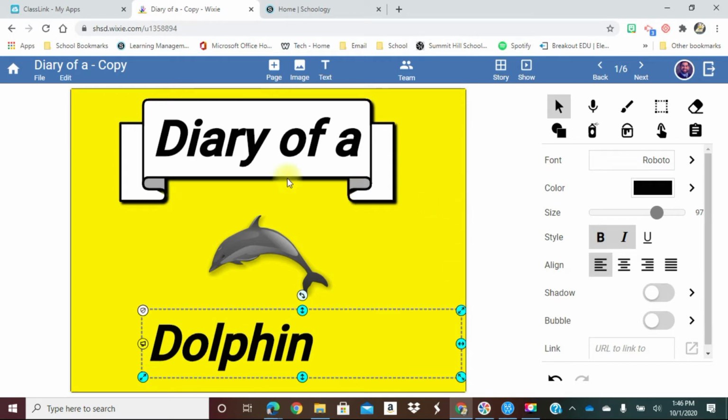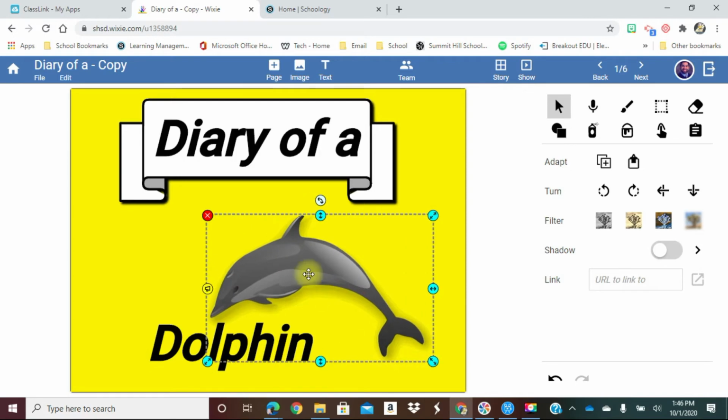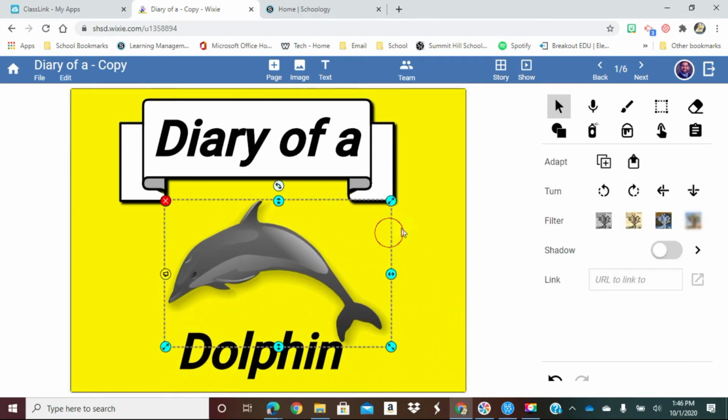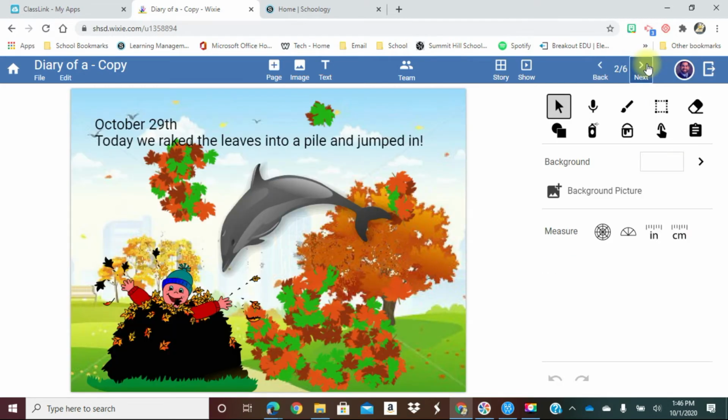Okay? All right, so our first page, Diary of a, put the animal's name, put a picture of the animal, use those tools to resize, to move stuff around, to get it where you think it looks the best. Then we're going to go up to the next page. And our next four pages are all going to have similar things. I'm going to go to the next one since I already did this time.